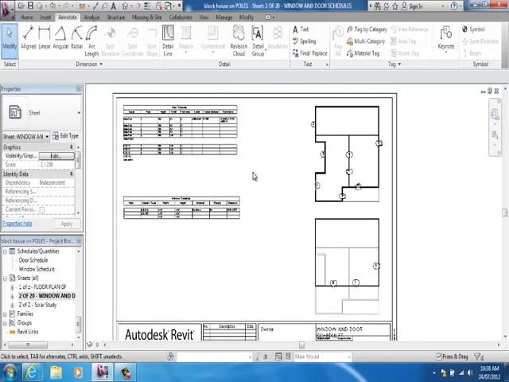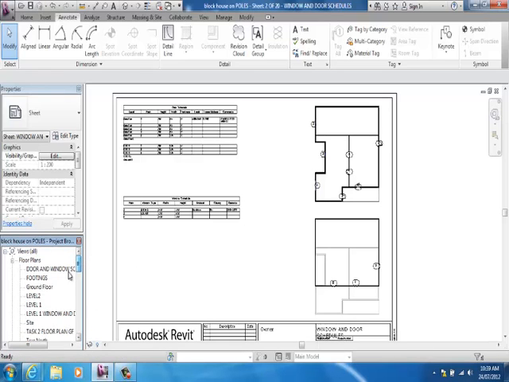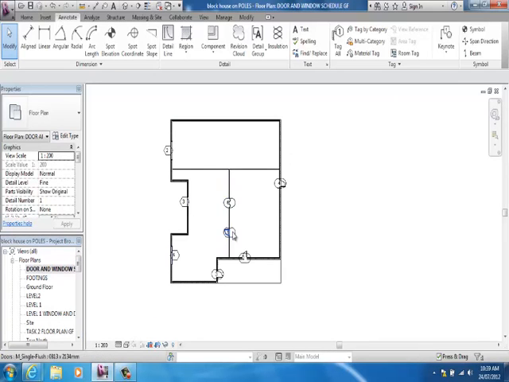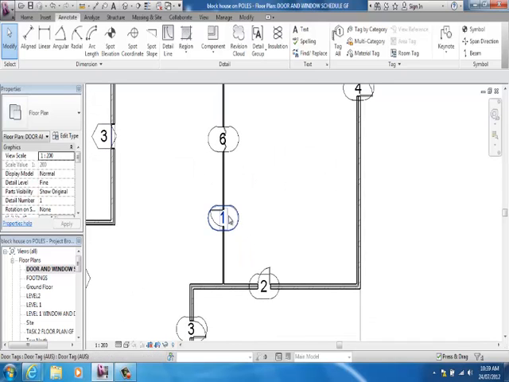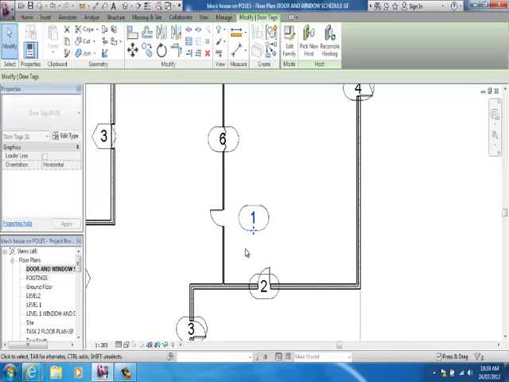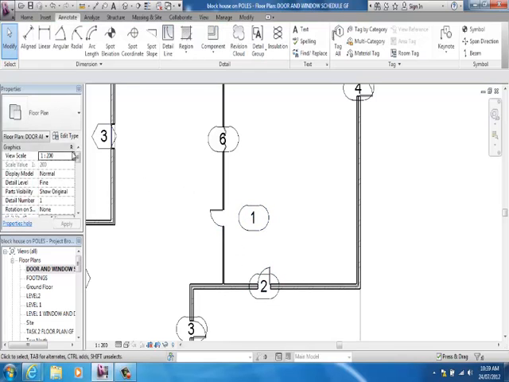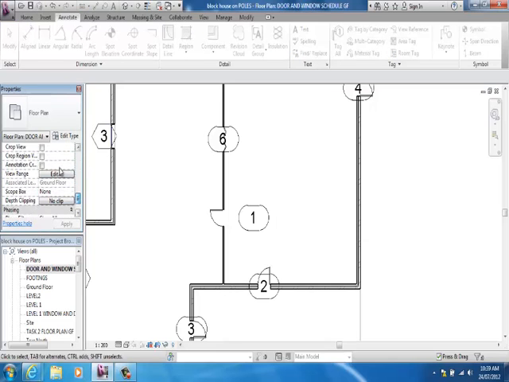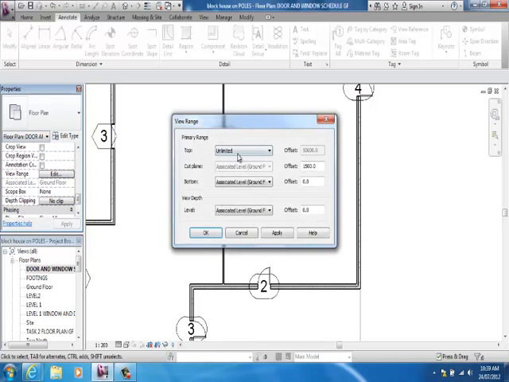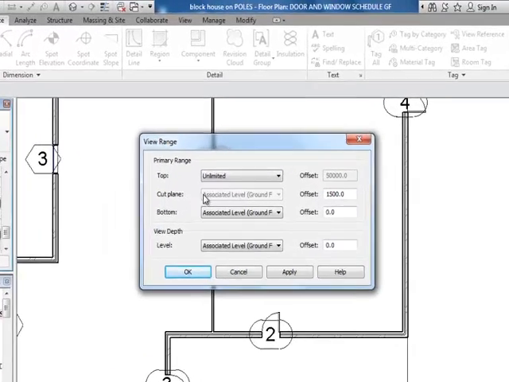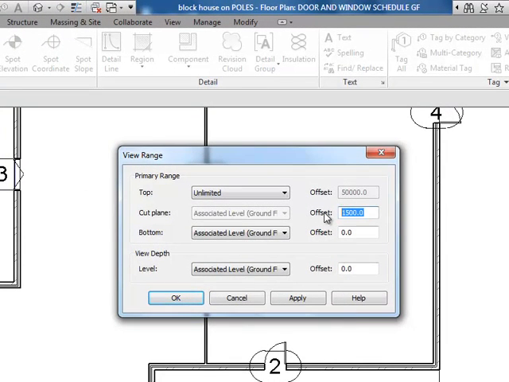Oh, the only other thing that I don't think I've mentioned is that in your drawing here, so I haven't moved these yet, but if you can't see the door or the window, chances are your view range, which is in your properties, click on your view range and make it about 1500. So that's the cut plane where they cut your building to see what's there. So if I make this 2700, chances are I'm going to lose a lot of my windows.